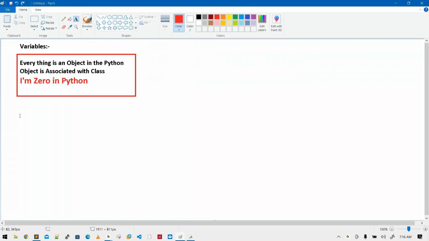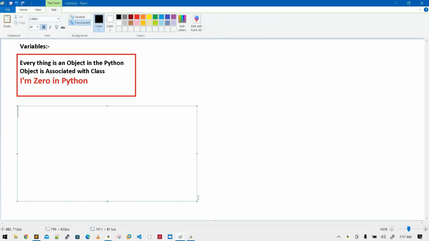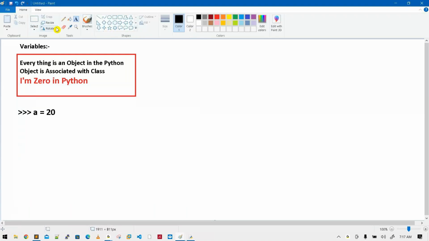Okay, generally, if you want to create a variable, how can we create it? At the command prompt, a equals some value, a equals 20, number or string, anything. Now my question is, what is a, what is 20? Don't say a is an alphabet, don't say 20 is a number. Maybe you will try to give that answer in that way. That's why I'm asking, what is a?